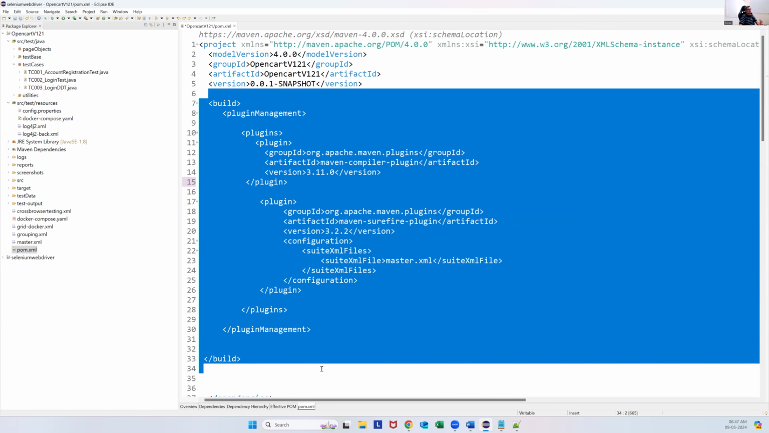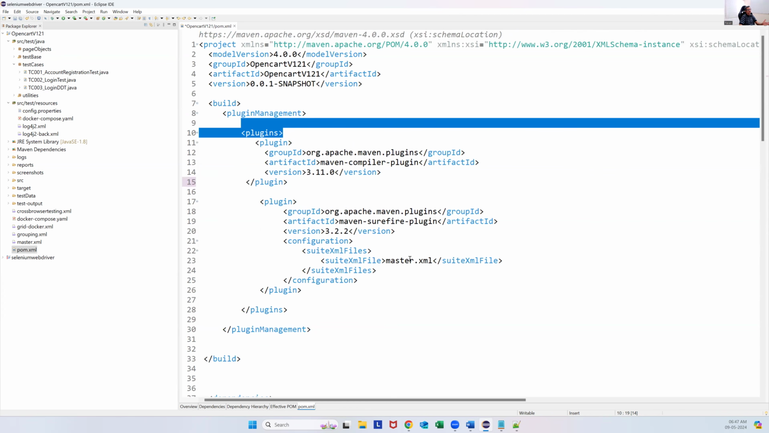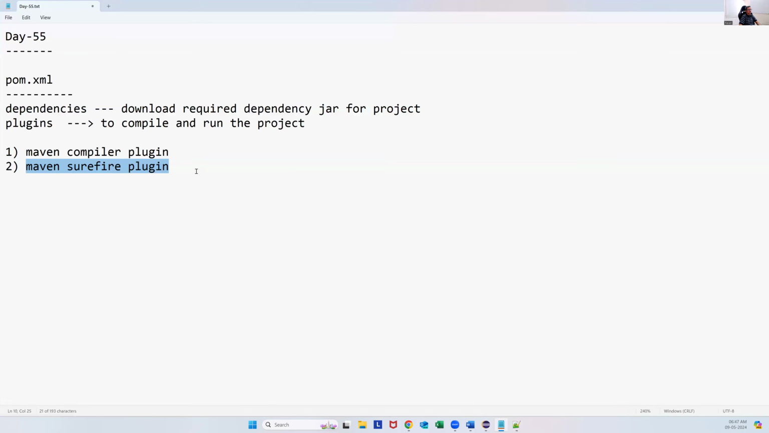That's it. This is a simple configuration. You can just copy and paste these things. I have done it from their website itself. So done. We have updated pom.xml with the required dependencies. These are the two plugins we additionally need to add to the pom.xml. That's it. Now we are able to run our project through pom.xml.